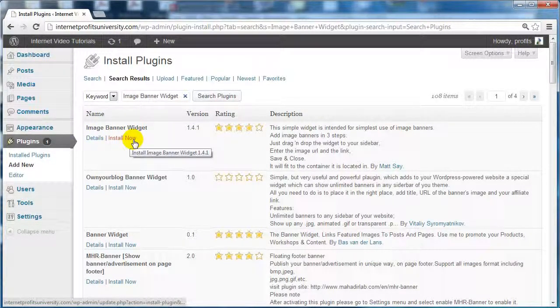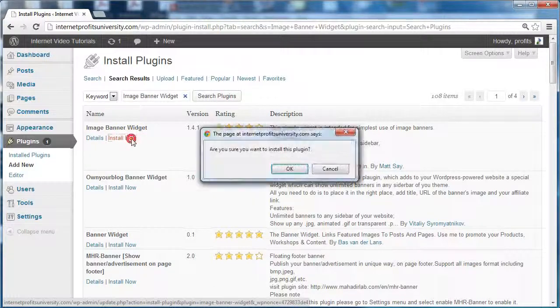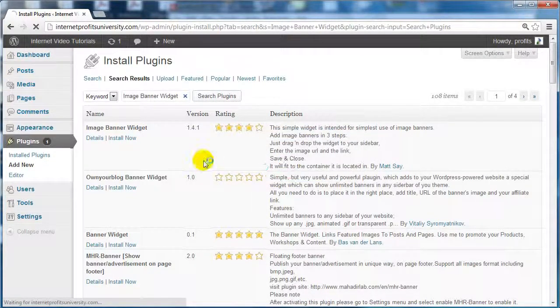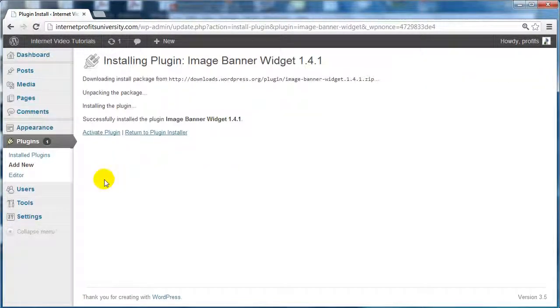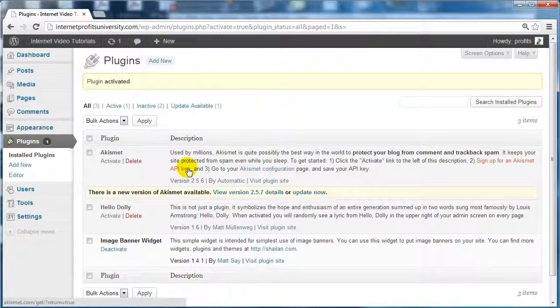So to install it, click on Install Now, click OK, and of course it's going to ask you for your host name, your FTP username, and FTP password. Go ahead and enter that information and click on Proceed. After that, click on Activate Plugin, and there we go. So we have successfully activated that specific plugin.